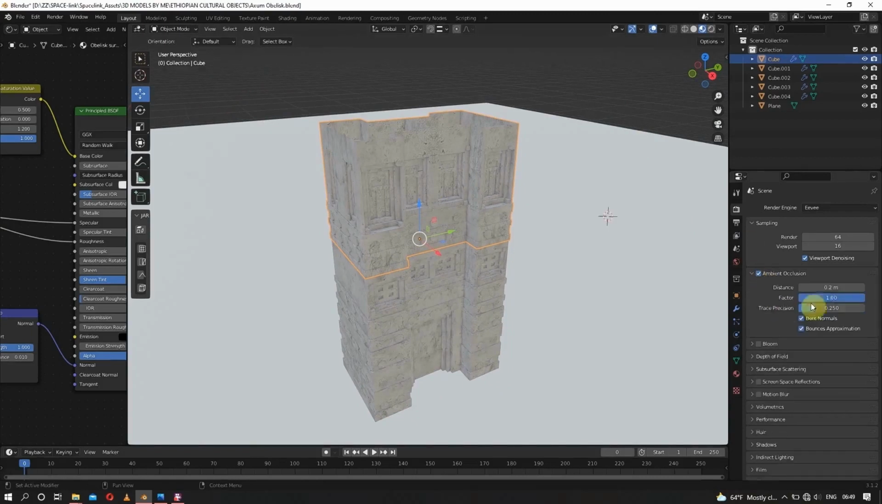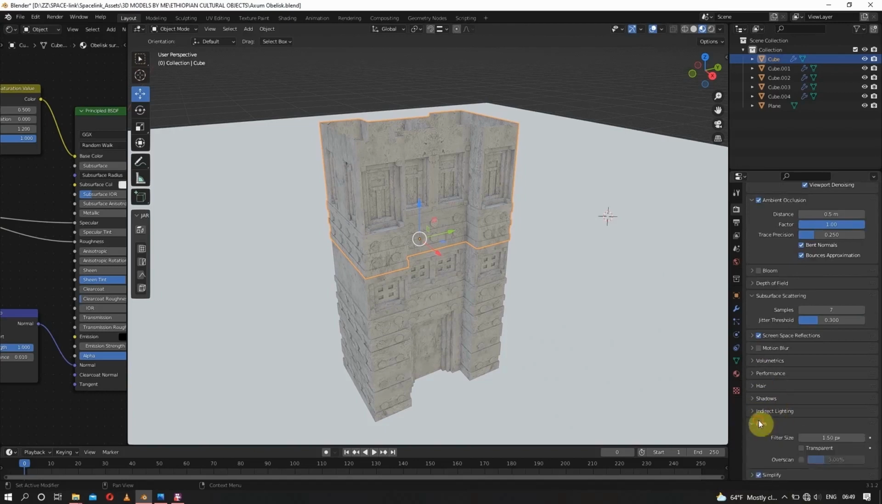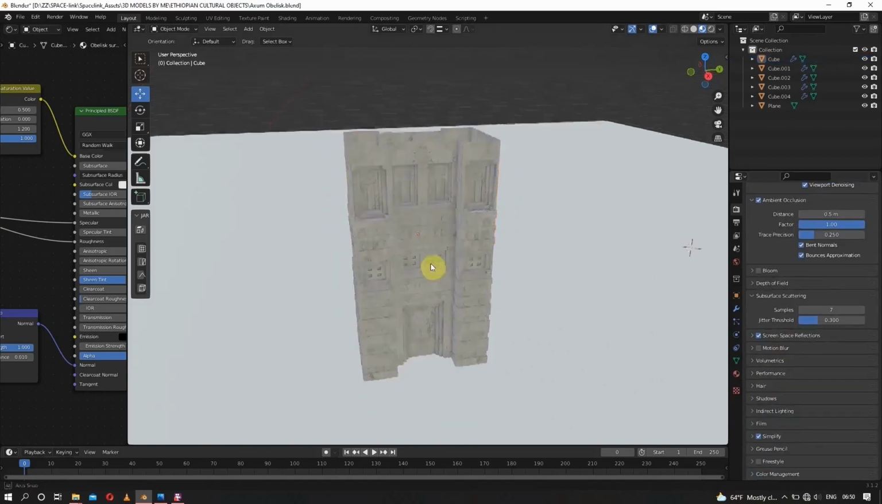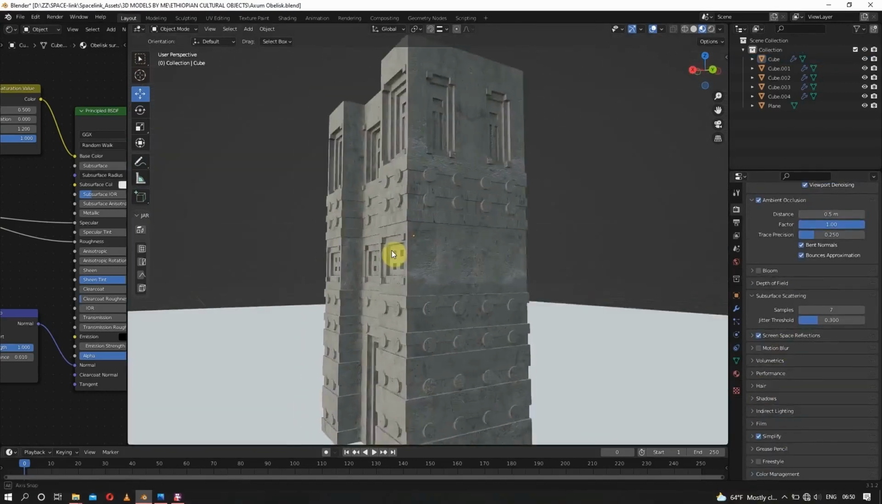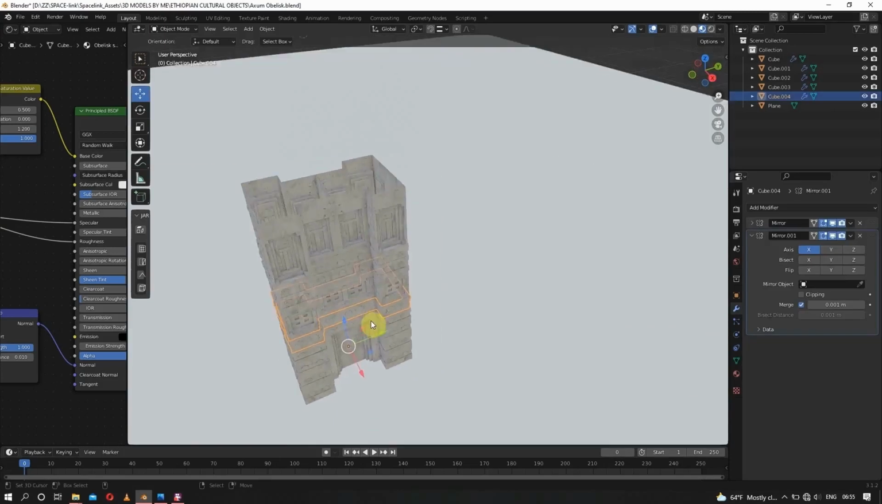Let's adjust some settings to see the model better. So as we can see, the model is coming great. So let's copy another one and model the top elements.